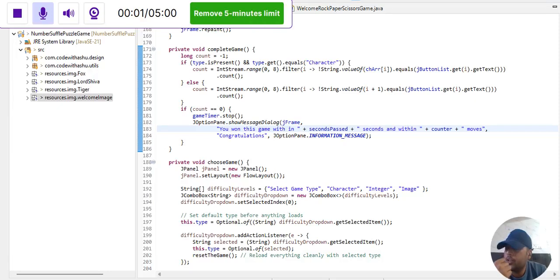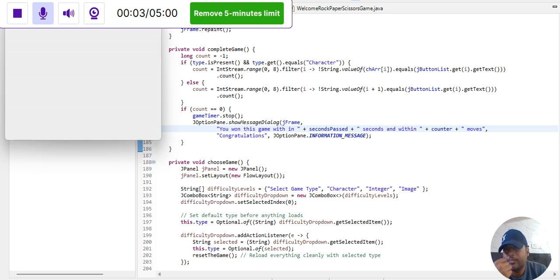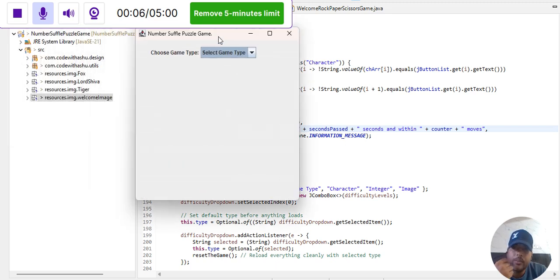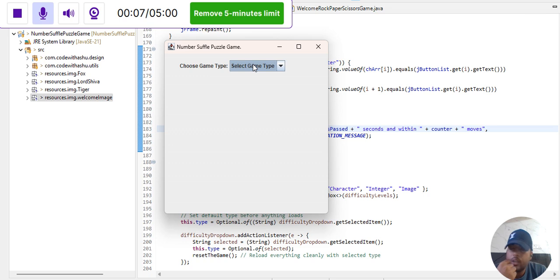As per our last video, I come with a new type, an image type game for shuffling the image. In this game, on the front welcome page, we have three options for which type of game you want to play: for a character, for an integer, and this is the image. So let's go with the image, because in our previous videos we discussed the character and the integer ones. Let's go with the image.